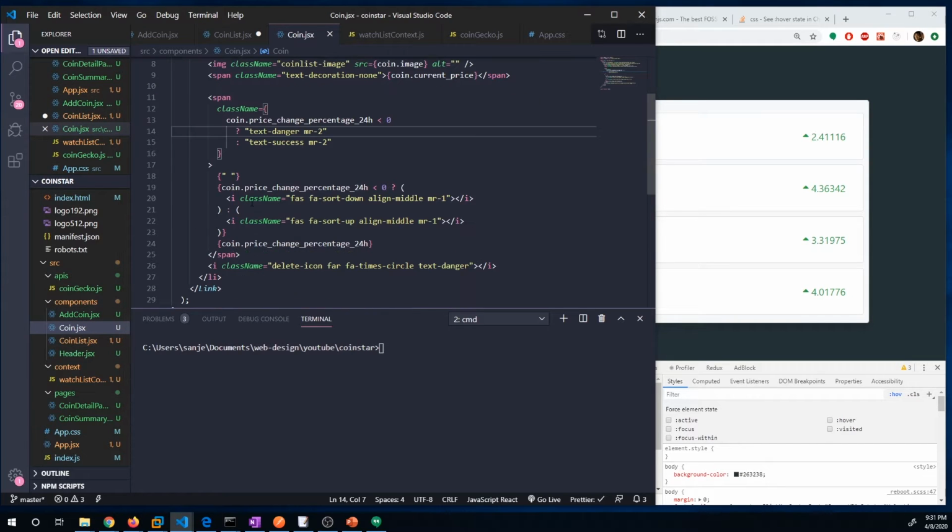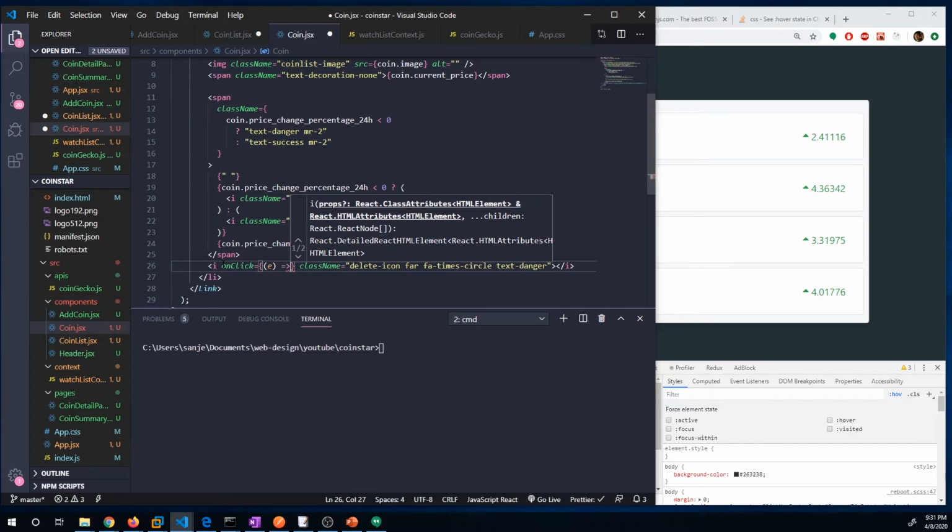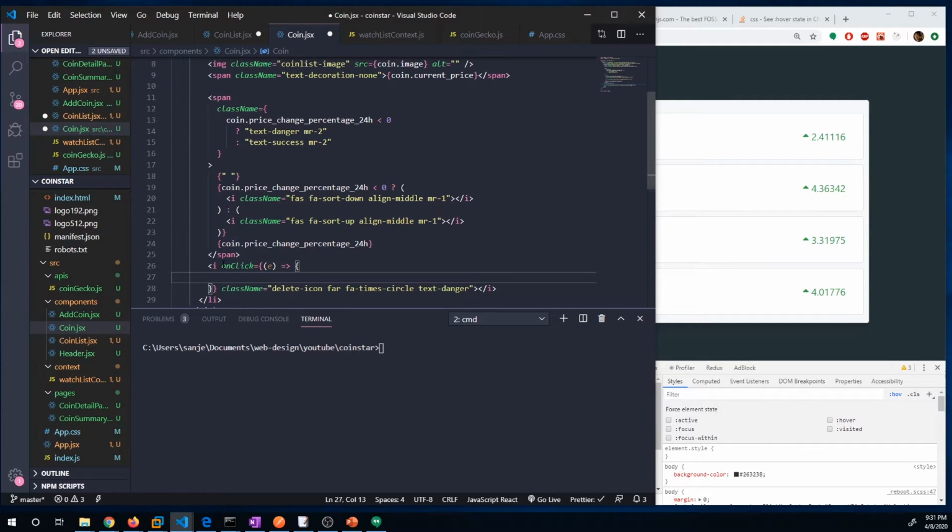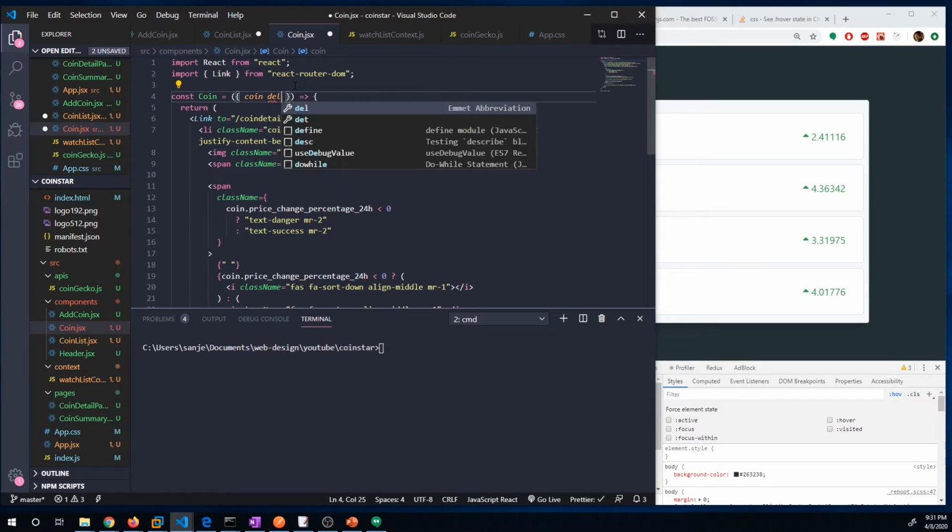Then when the i is selected, we're going to add an event handler. So we'll say i onClick equals. And then we'll say, first of all, we need access to the event prop. And we're going to perform some action. So right now, the only thing we should do is, well, first of all, let's destructure out delete coin.